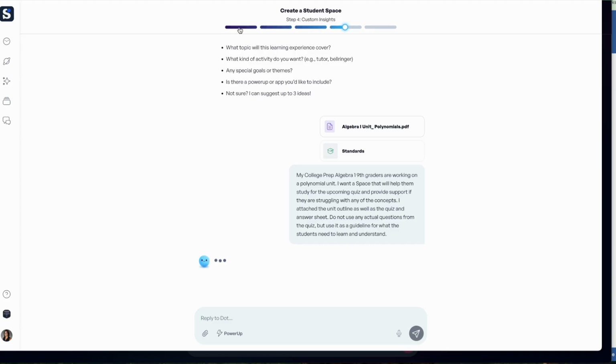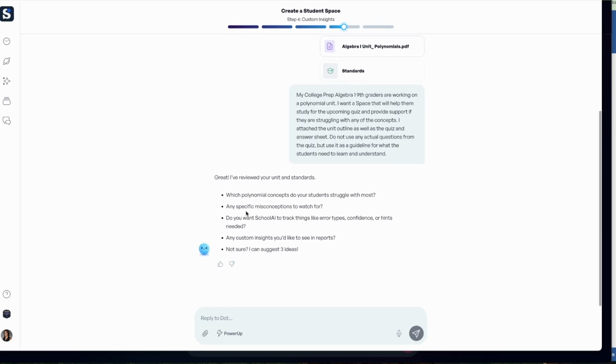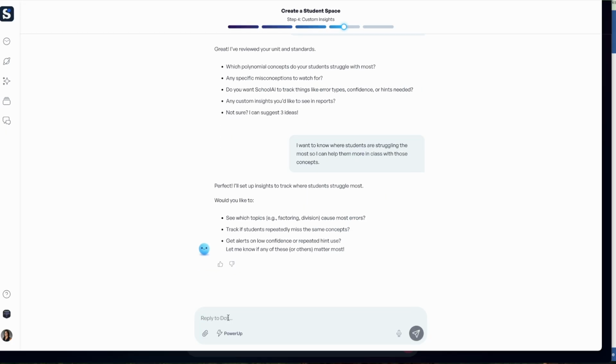So you can see up at the top, if we jump ahead, that means you've gotten a lot of information included, but you might get some follow-up questions, and you can feel free to answer all, some, or none of these. You could even just say, just create a space for me now, please. Again, with the follow-up, feel free to say all, some, or none.